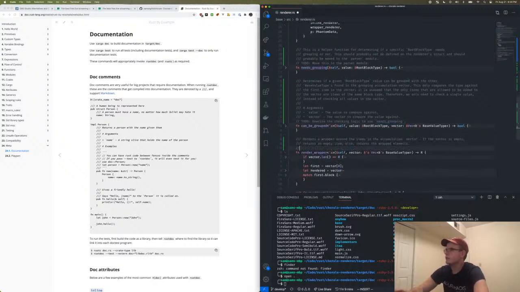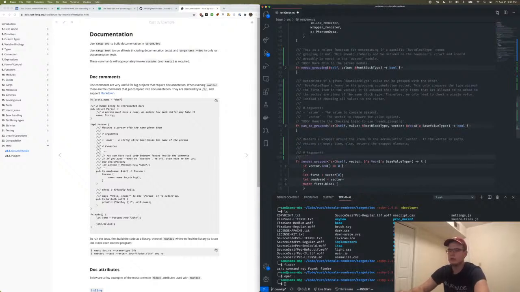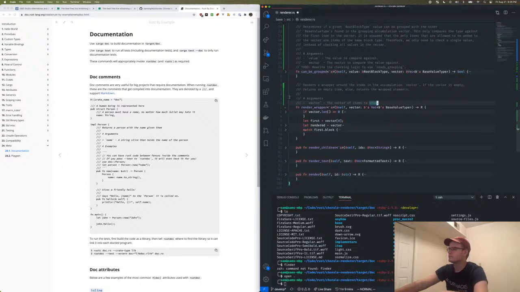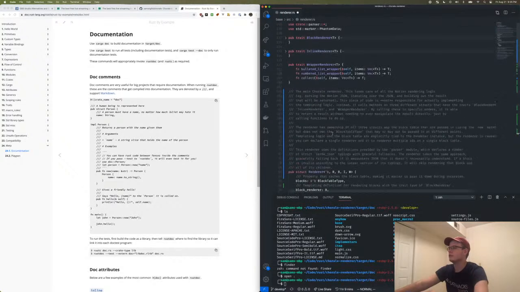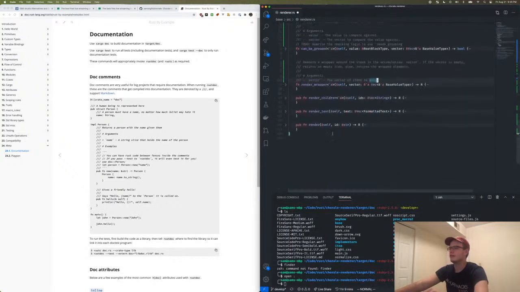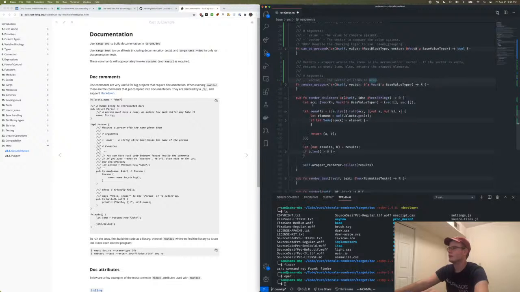Returns the wrapped elements. And in here, we'll document these. Vector, the vector of items to wrap. Okay, cool. I think that's well documented enough. I think we've increased this by quite a lot, but that's okay.